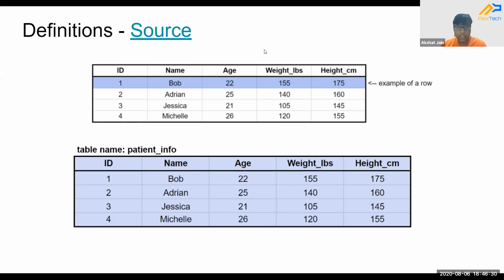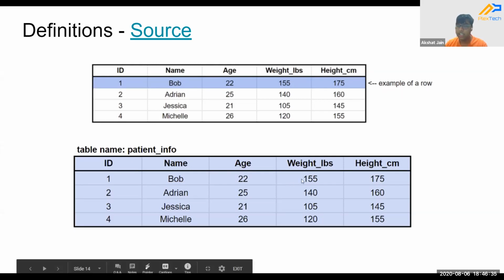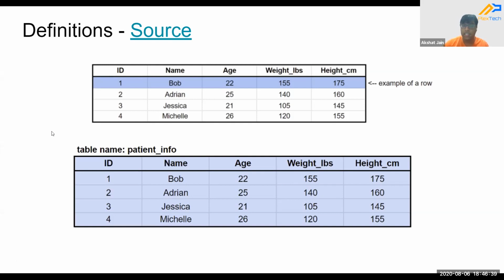But does anyone have any questions about the terminology? When I say row or table or query, do you now know a little bit about what those mean? It's just data entry, storing data.